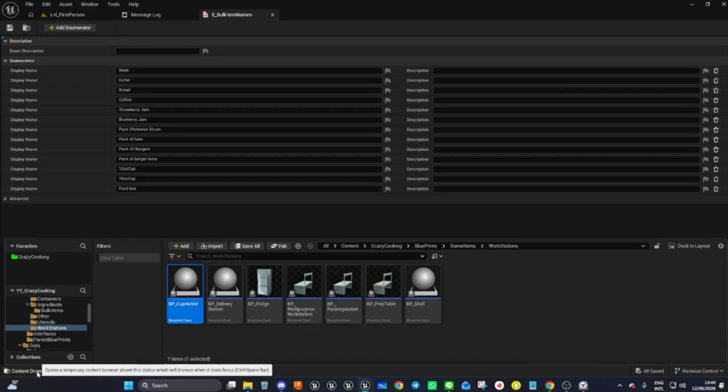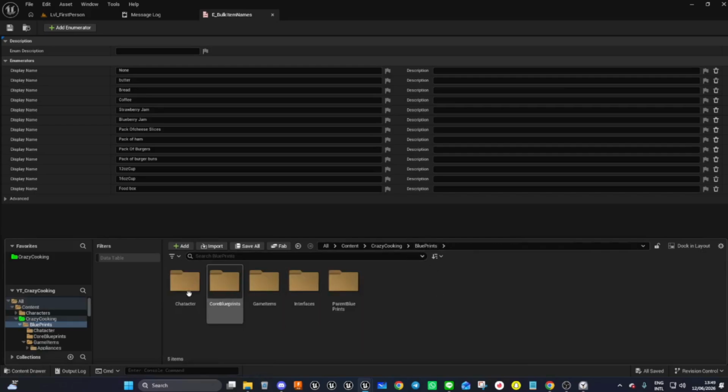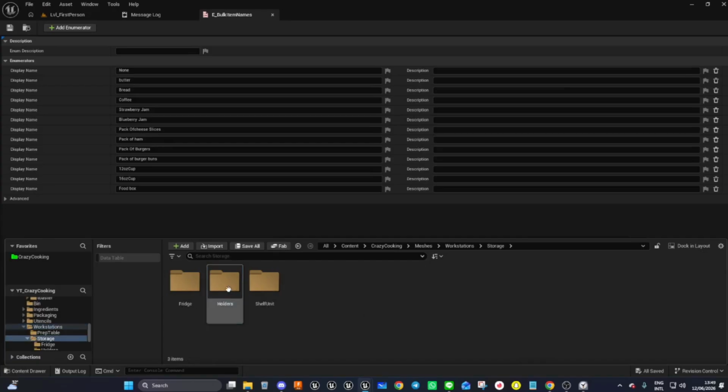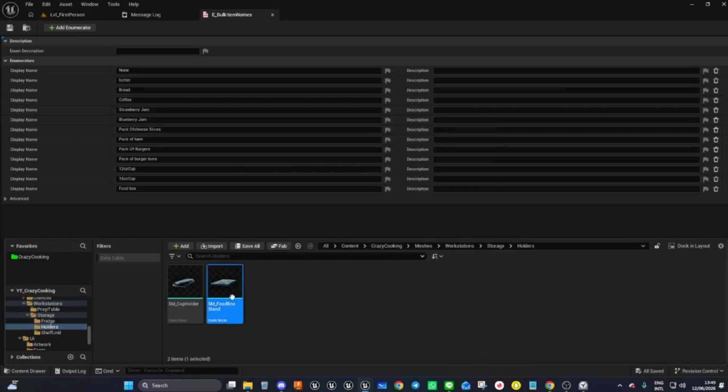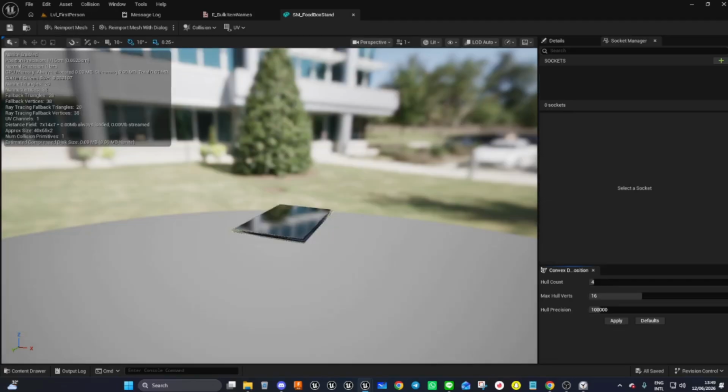Okay, so first of all, we're going to set up the mesh. Let's get that done and dusted. Workstation, storage, folders, and you've got the SM food box stand. Okay, go ahead and open that up. I did try to find if I could actually export these meshes with the sockets on, but at the moment it's not available in Unreal.